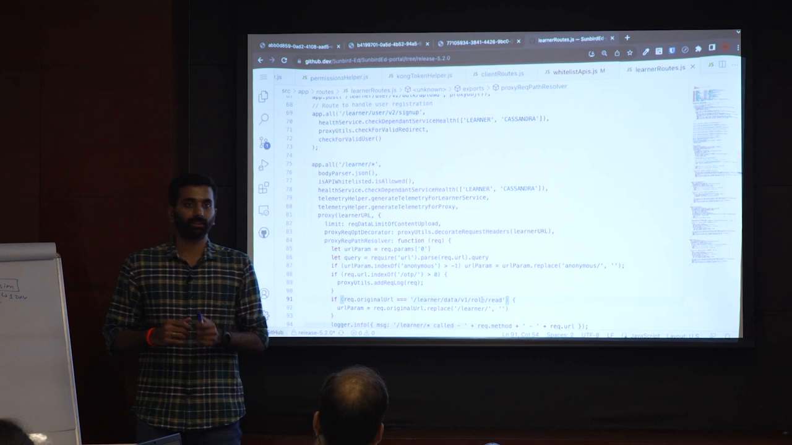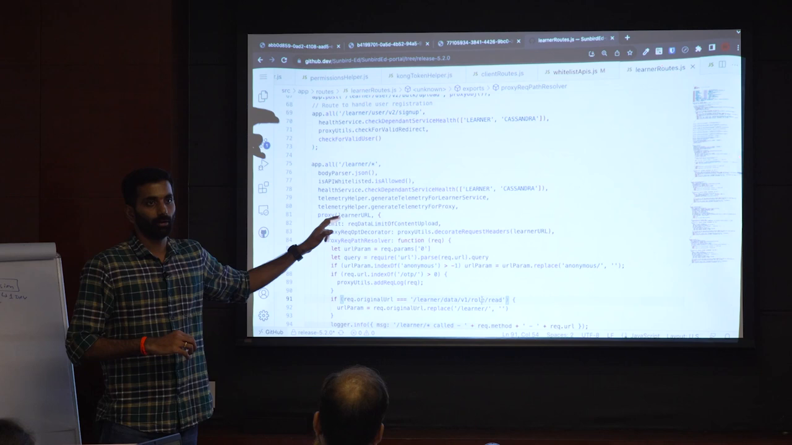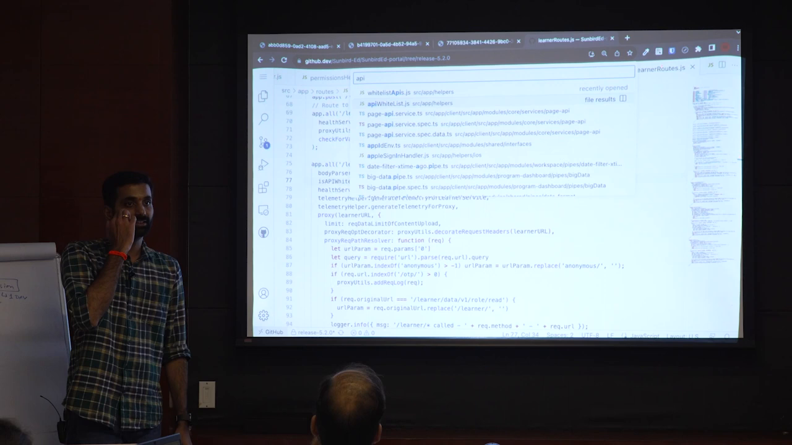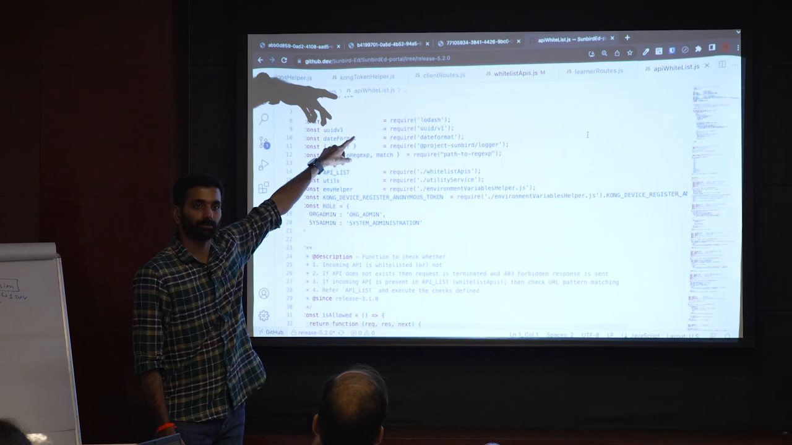So this is purely for those exclusion patterns. So we spoke about the API whitelist configuration. Now, for the definition of how the checks are performed, you can have a look at the API whitelist.js file. Okay.